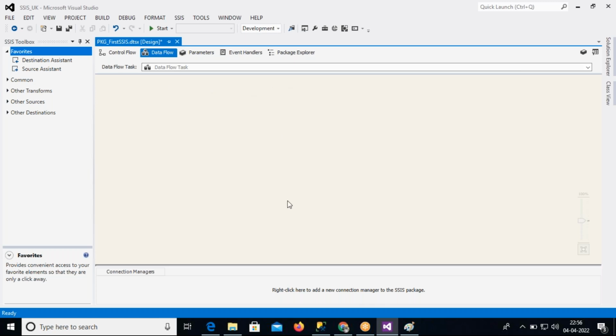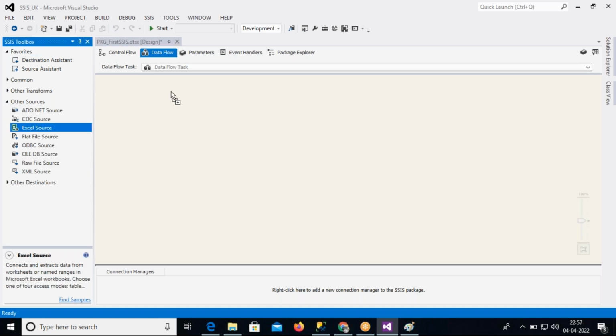Over here we have to mention a flow. Now tell me, to create any SSIS package, you need to have a source. So what is our source? What is the source file in our case? It is an Excel file, right? Then go to sources, take the Excel source, then drag and drop. Then it's done.